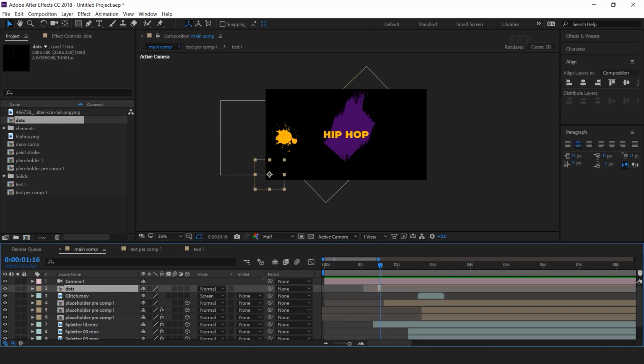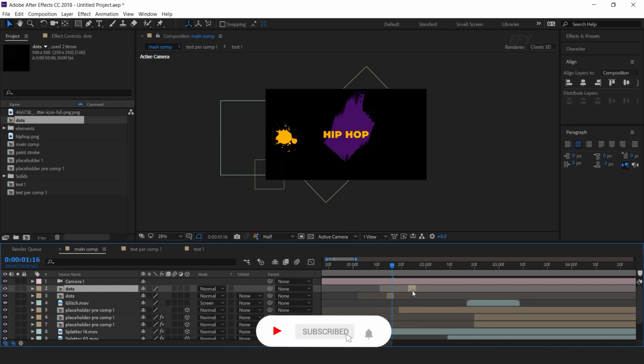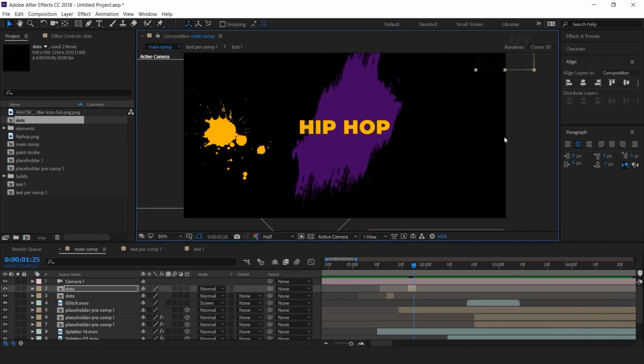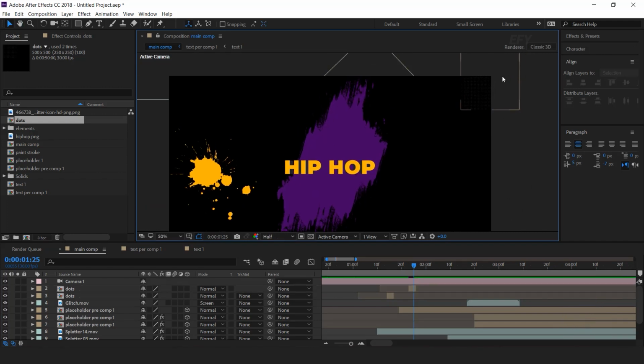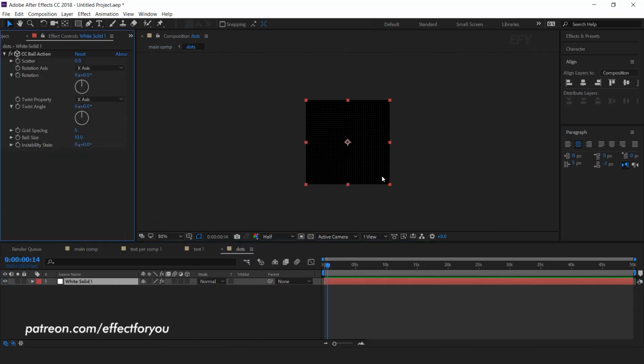And move the layer a few frames forward, and adjust the dots anywhere in your comp. You can randomly adjust the dots anywhere in the comp. This all depends on you. I am just showing you an example. I think we should increase the ball size, so increase the ball size to around 12.